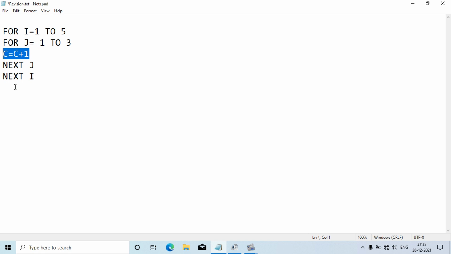Okay, so if I print C outside, then it would print 15. That means in a nested loop, the inner loop always runs multiple times of the outer loop. That's a simple answer that you can get. Okay, the inner loop always runs multiple times of the outer loop.